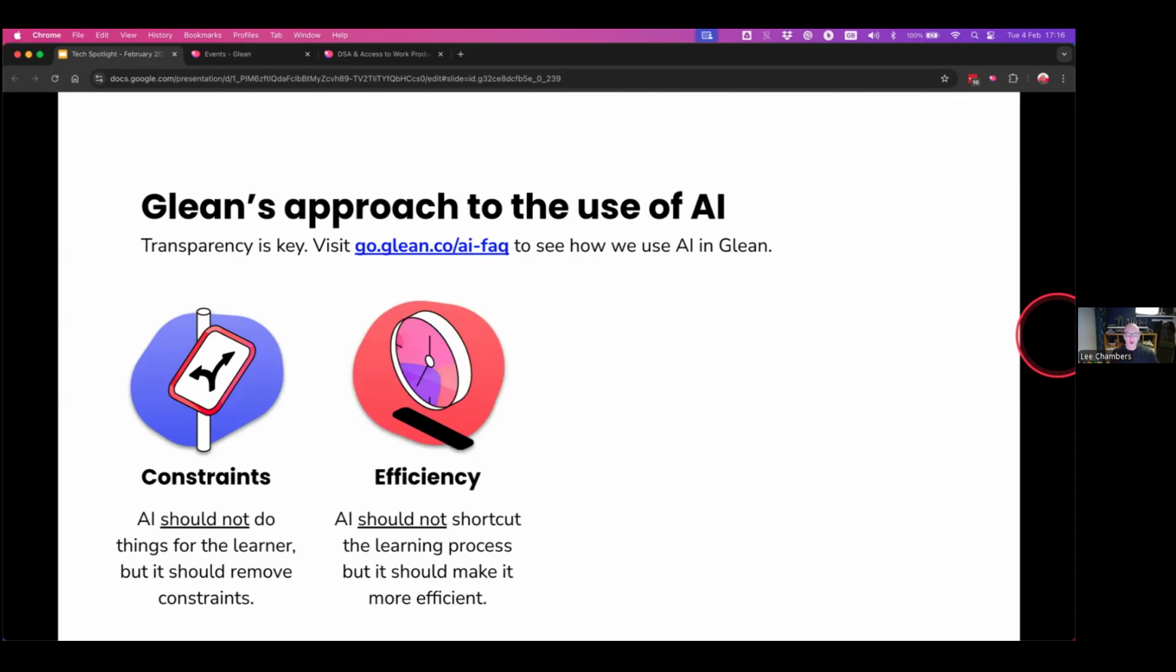I also think there's an argument for AI making things a bit more efficient. Not completely shortcutting the process, but there's a lot of wastage that happens in learning. And if we can use AI to get rid of some of that wastage, it's just going to give you more time to focus on the things that actually count. So there's two principles we've got.